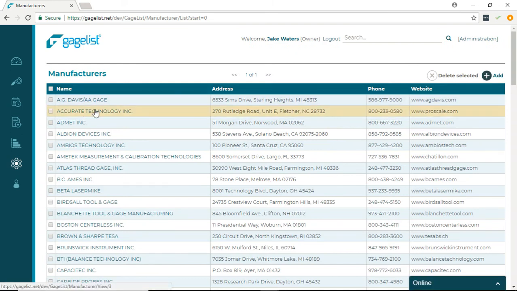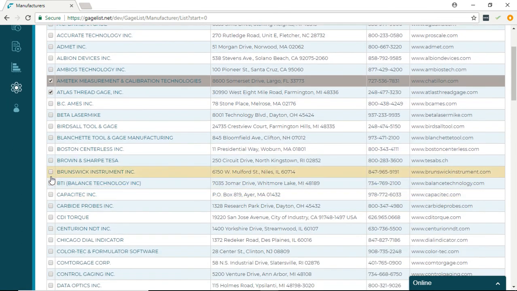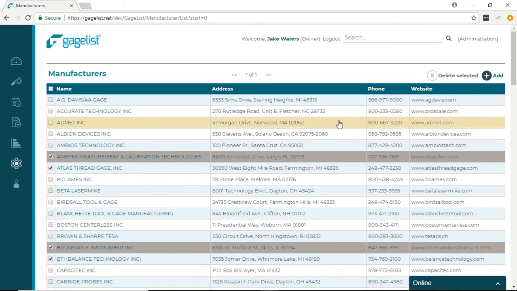And if we want to delete any manufacturers, just check the box to the left of their name, and we could select as many as we would like, and then click the Delete Selected button. This has been a look at the manufacturer settings and gauge list.